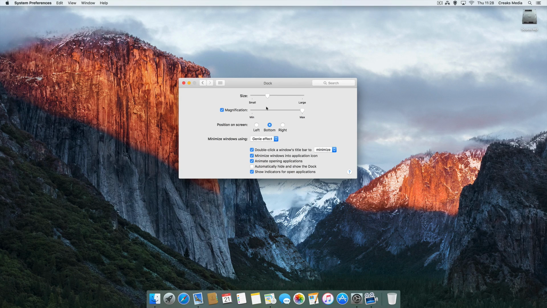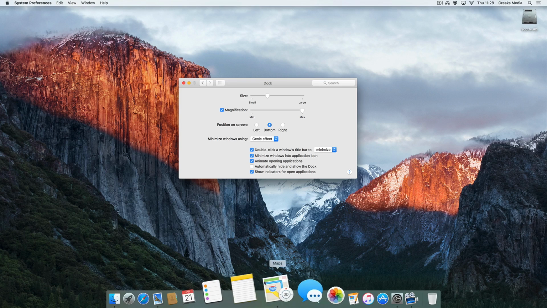And next is the position on the screen. I'm a bit of a classicist, I like it at the bottom.